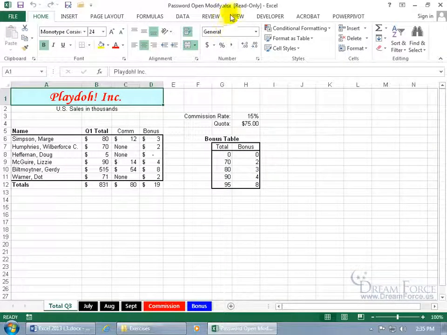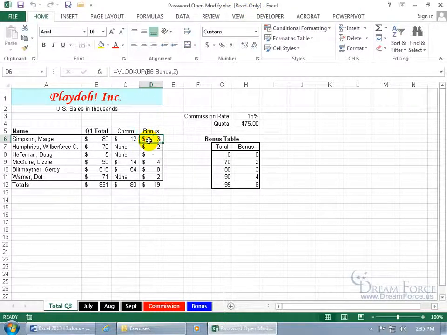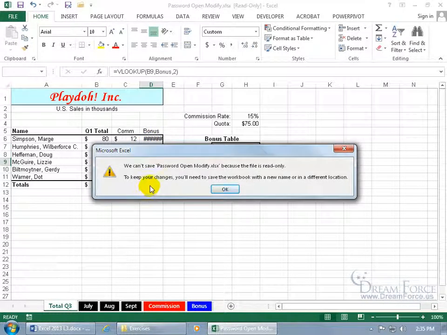So you can see up here in the title bar, we only have the Read Only part of the workbook, so if I try to make any changes to it, hey, what's going on here? Well, it allows you to make changes to it, but when you try to save it, it's going to force you to do a Save As.